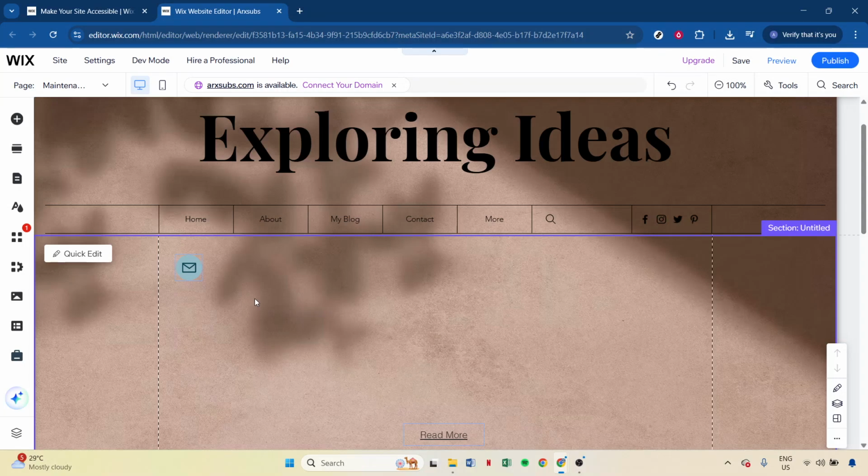In today's video, I'm going to teach you how to add a floating contact button on Wix. This is a great way to ensure your site visitors can easily reach out, enhancing user experience and engagement. So, let's dive into the steps to seamlessly integrate this feature onto your Wix site.